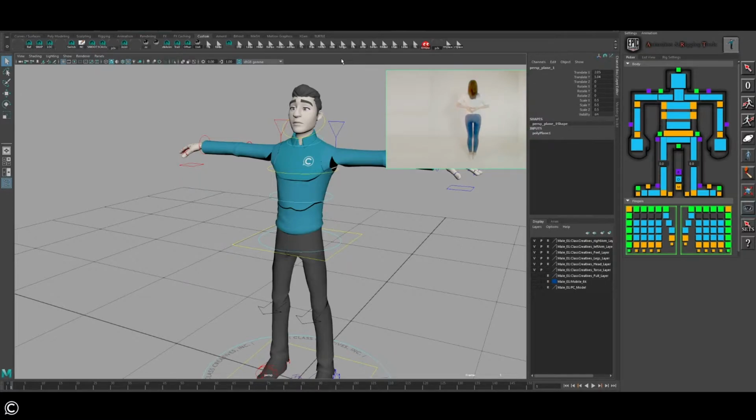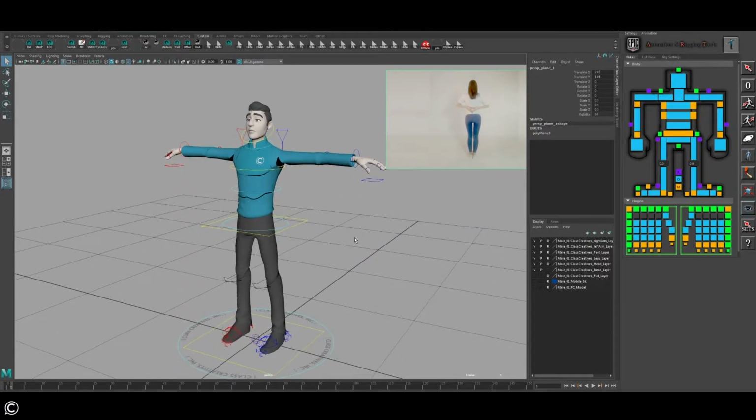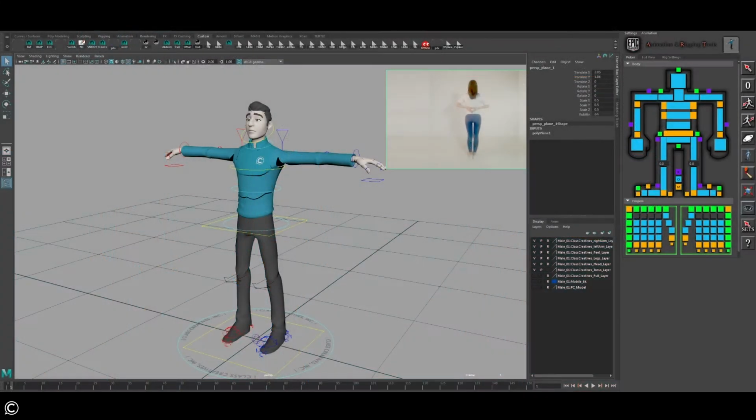This is the K-pop dance tutorial for animation. What we have here is our character from our animation Maya and Unreal Engine from Beginners to Pros Complete Guide to Fast 3D Animation and Rigging course character. So if you haven't taken that course, this is a more advanced course follow-up to that.